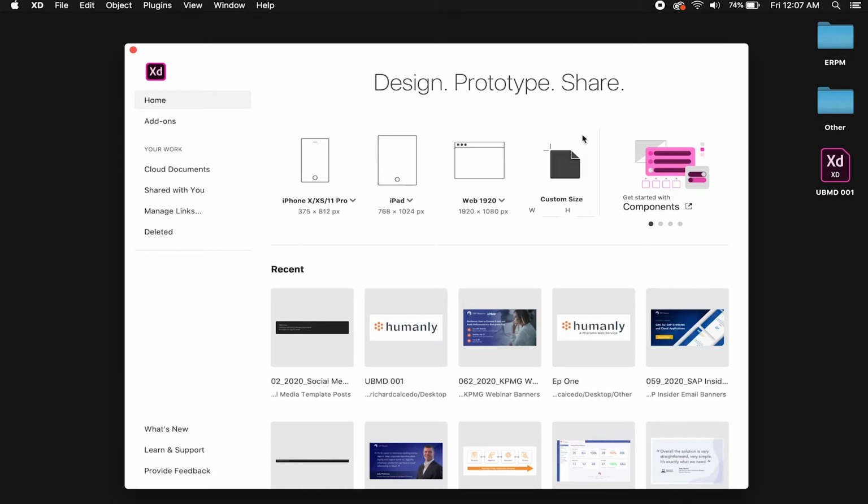Now, seeing as you don't have time to really get in the weeds with Adobe XD, I'm going to show you how to make things quicker, the quick and dirty way, if you will. So let me show you how to create your first artboard.